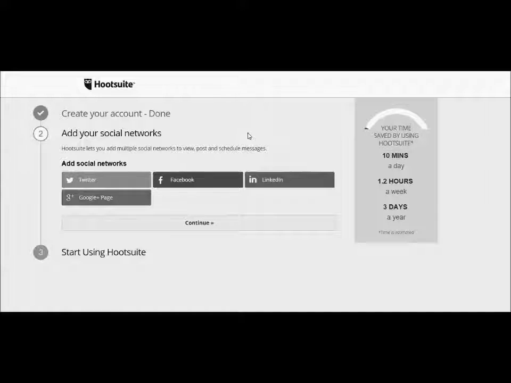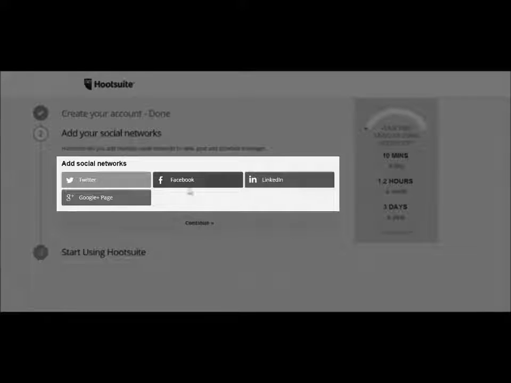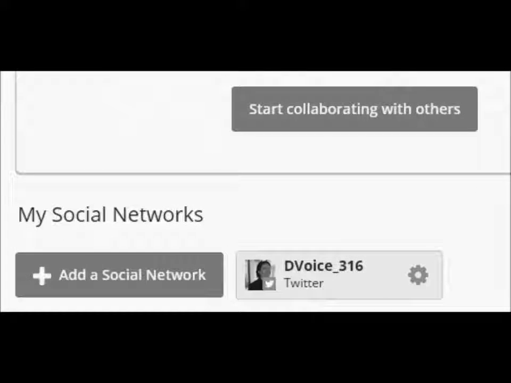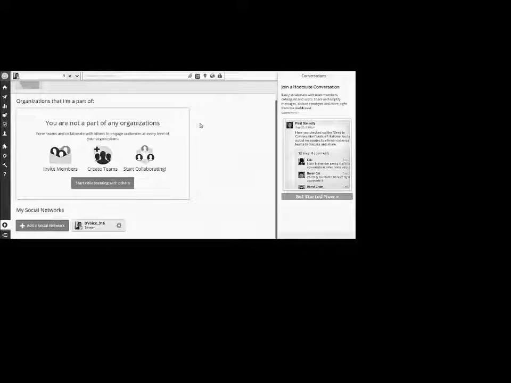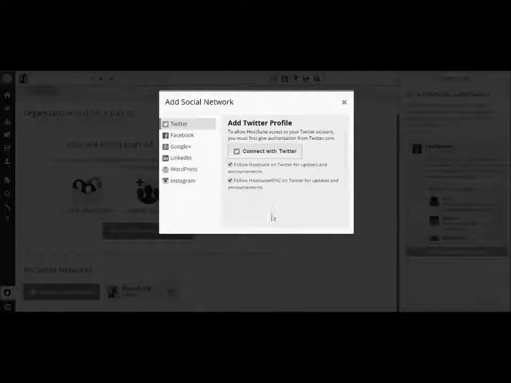Now, upon your initial account setup, it will ask you to set up the social media sites that you'd want to link with your Hootsuite platform. It gives me the option to link Twitter, Facebook, LinkedIn, and Google+. And as you can see here, upon initial creation of my account, I have linked my Twitter account. You have the option of adding more social media sites by clicking on this icon over here. I can add social networks, so my options include Instagram, WordPress, LinkedIn, Google, and Facebook.